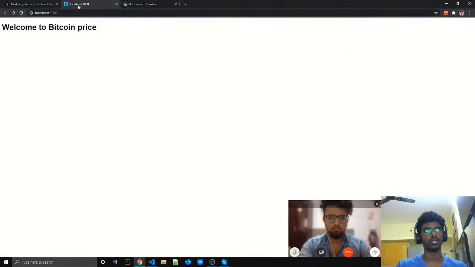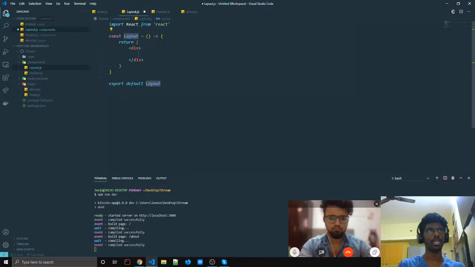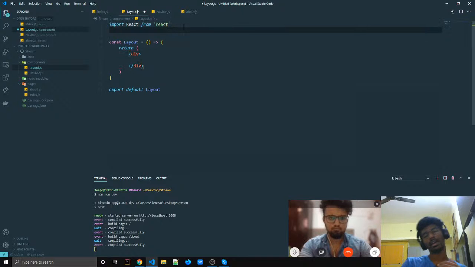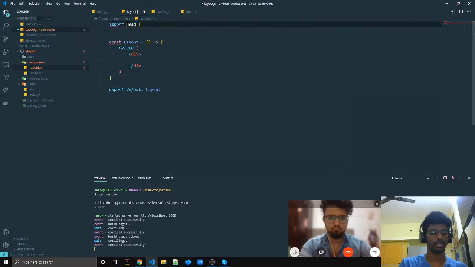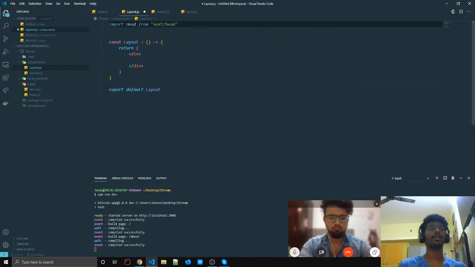Actually, what this is going to do is, here you can see, right now I just have the title as localhost:3000, but I don't need that because every web page has its own title, right? So I'm going to change the title. For that I created this layout component. Here I'll also use rafce, and I'm going to import a component from Next called Head, from next/head.